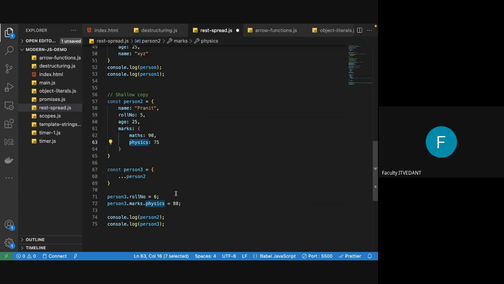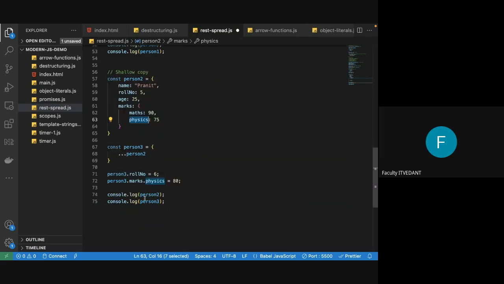Now what will happen is when you do this, person two will have roll number as 5, and person 3 will have roll number as 6. But when you check the physics value, it will be changed for both of them. We'll see it.